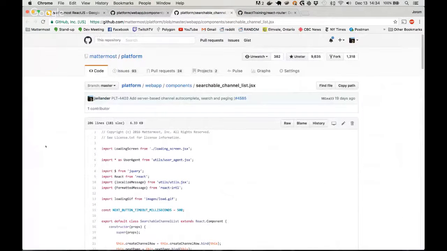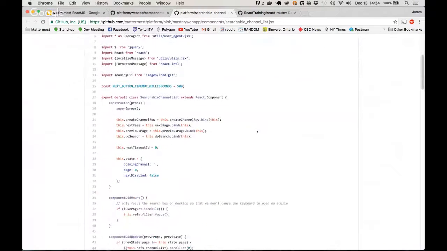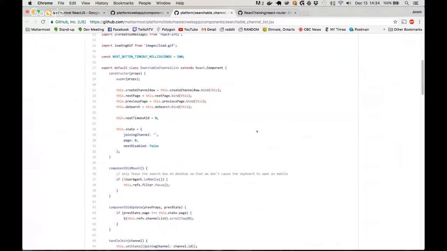This one's one I actually recently wrote. You can see J Wilander at the top. That's me, for adding a searchable channel list. This is what a React component looks like.